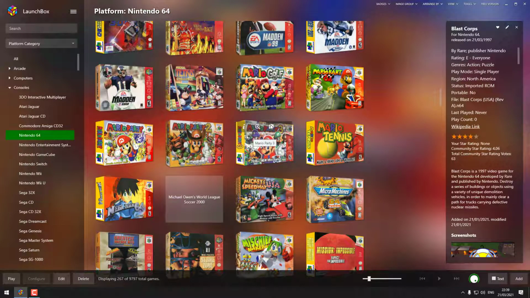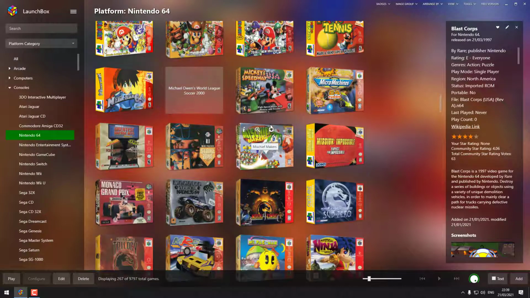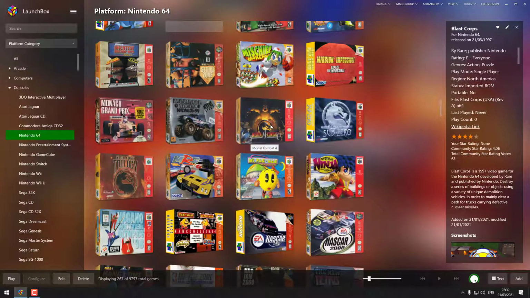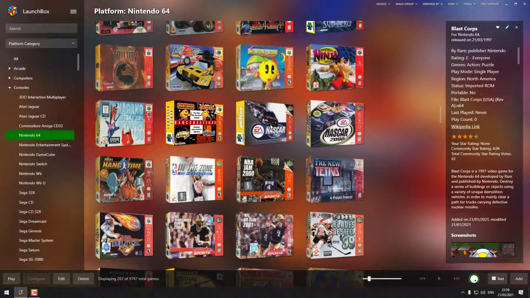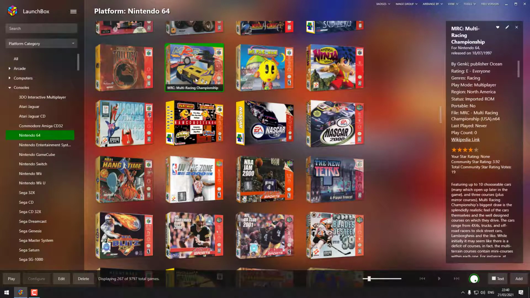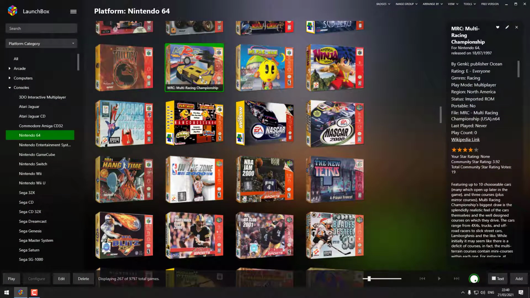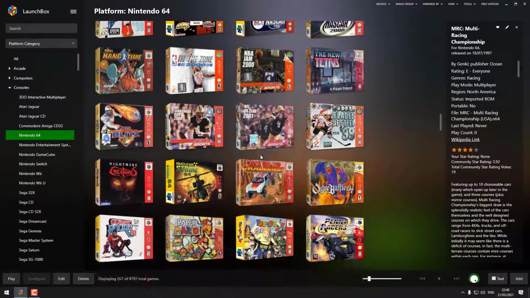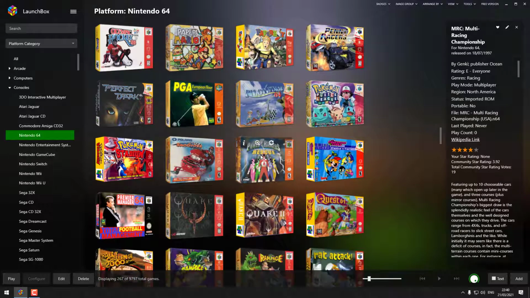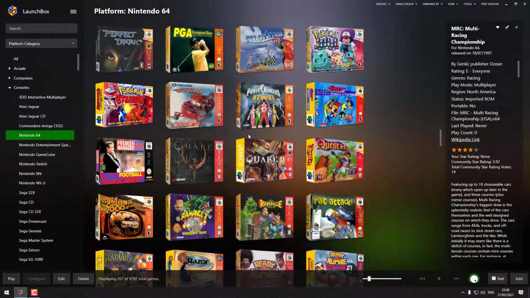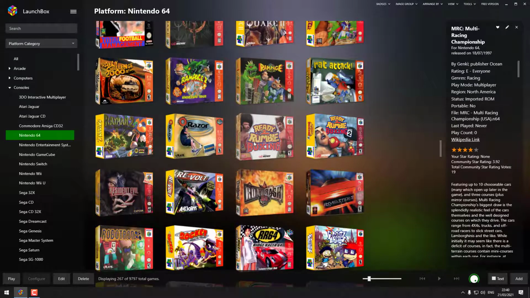Mario. Michael Owen's World League Football doesn't have a cover. Mortal Kombat Trilogy, I think it was one of the first release games in Europe with the N64. As you can see, just about every single N64 game that successfully works via Launchbox.